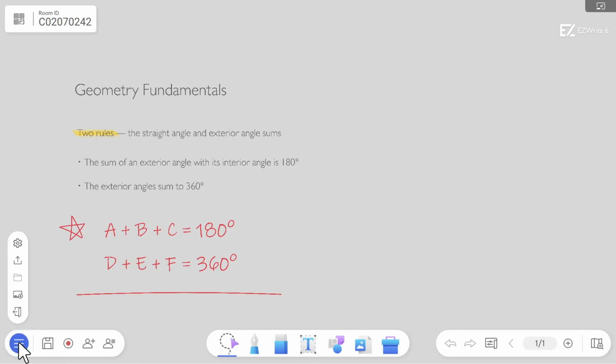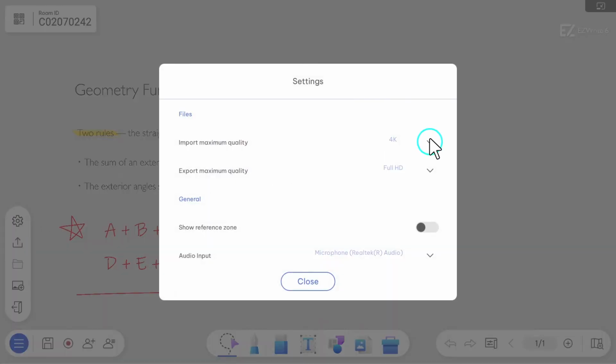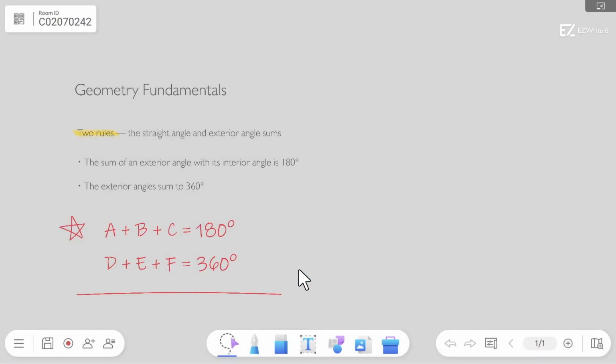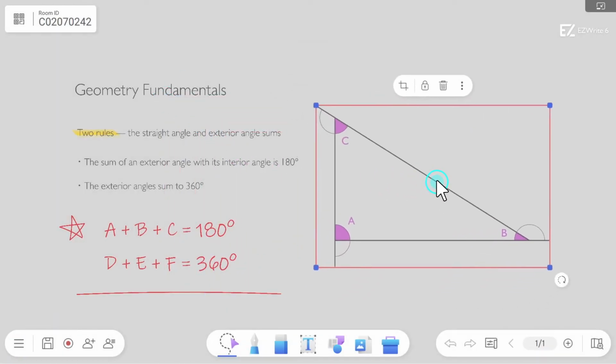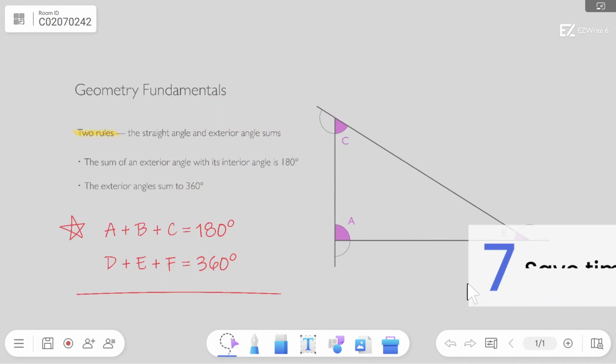EZWrite 6 lets you manage the quality of imported and exported files. Change the quality of images from 4K to Full HD for faster loading times when using the Cloud Whiteboarding feature.